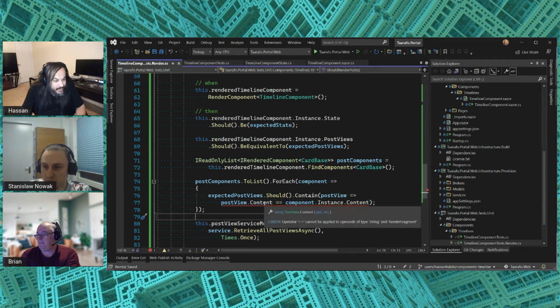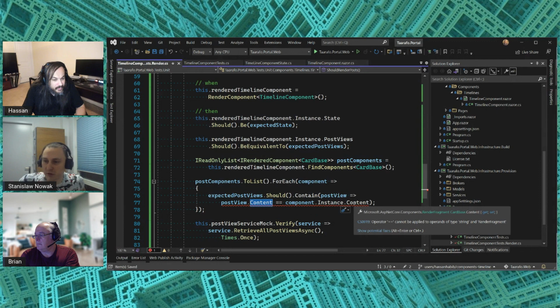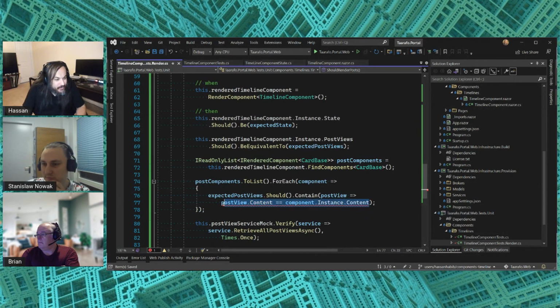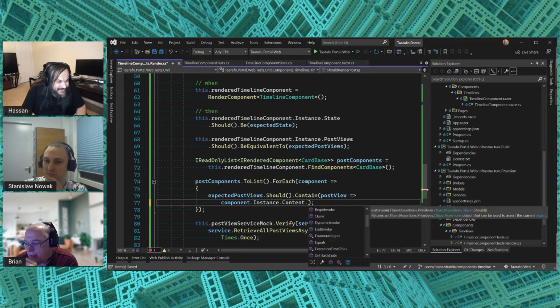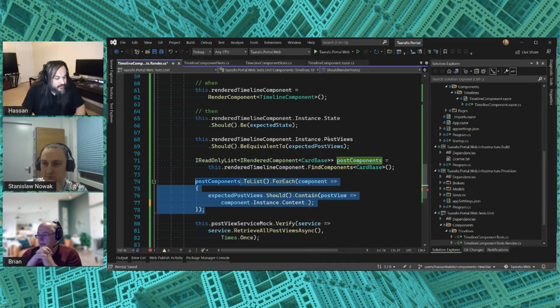Now, why is that mad? Cannot be applied to operands of type. Oh, because it's a render fragment on the string. That's right. Brian, how do I get the inner bowels of a render fragment as a string? Does it have something? It's the parameter passed in. Okay, I'll stick to the count for now, and then we can improve on this.